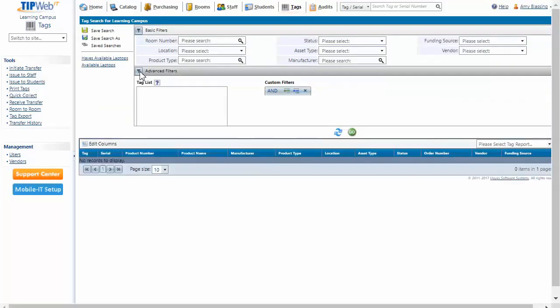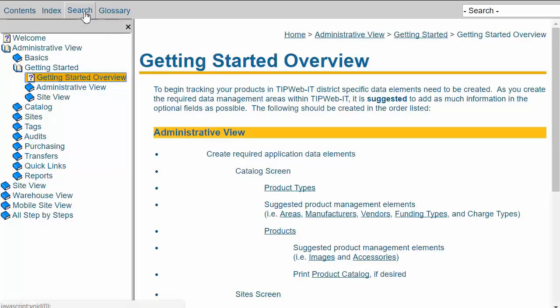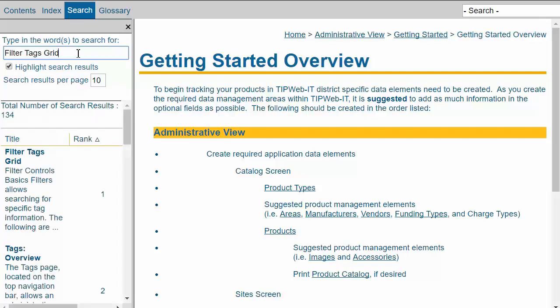From the Advanced Filters area, I'm going to add an additional custom filter so that I can narrow down to very specific information that I'm looking for. This custom filter set actually has some information for it under the Help menu. So first I'm going to click on Help, and then I'm going to go to the Search tab, and I'm going to type in a keyword search and hit Enter on my keyboard to execute the search.